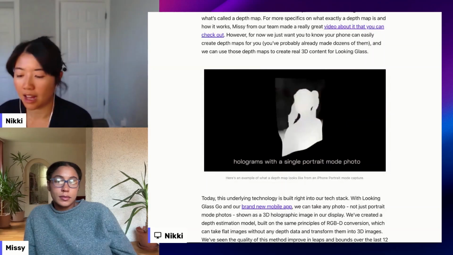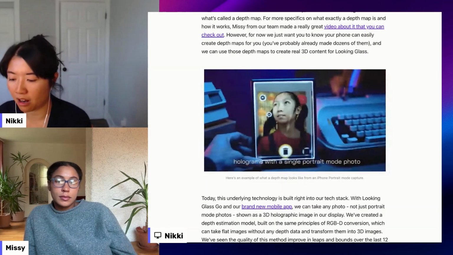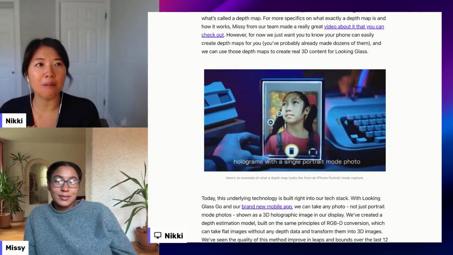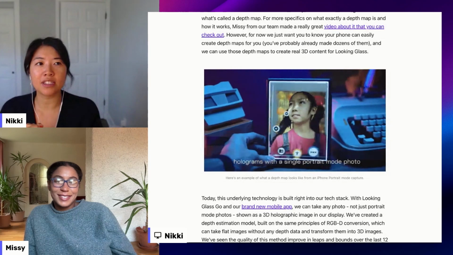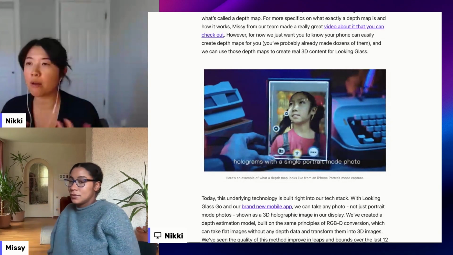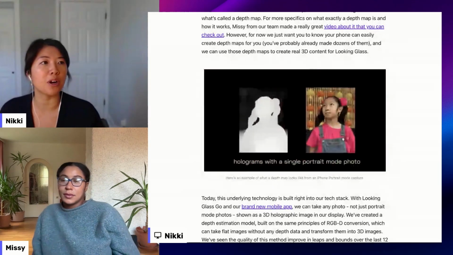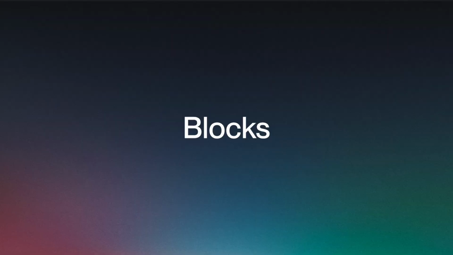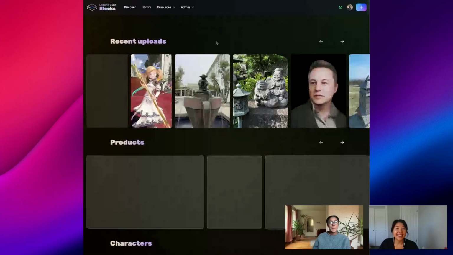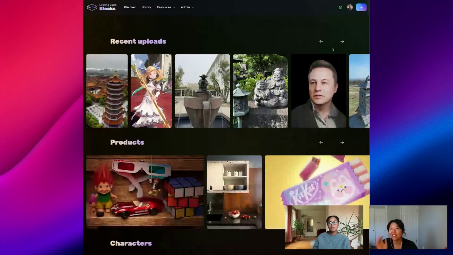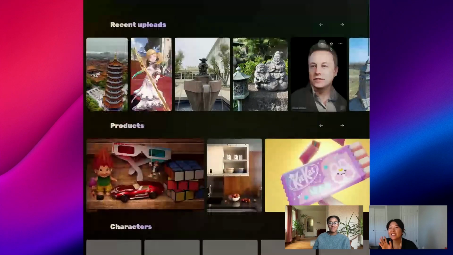Blocks.glass. That's our hologram sharing website. So when you upload a photo now onto our Blocks website, oh my God, why is Elon Musk here? Okay, so I have no idea. This is just our Discover page.